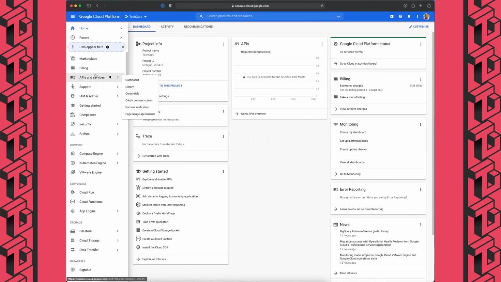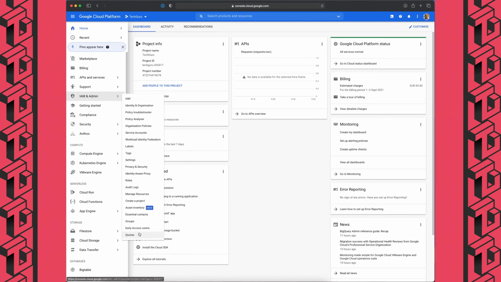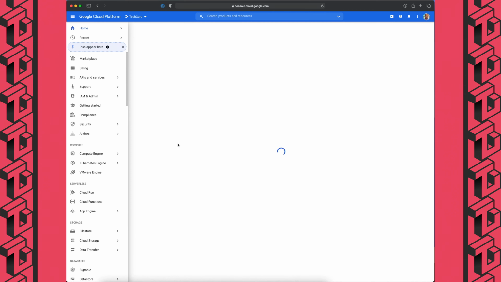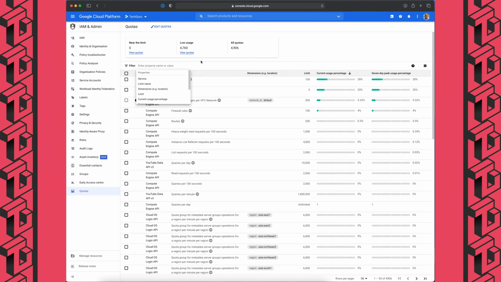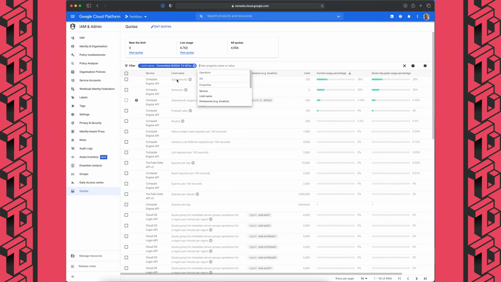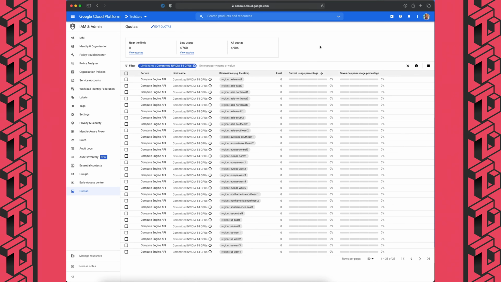This is for the NVIDIA T4 GPU. So we'll go to IAM and Admin and then go to Quotas. And from the filter, we will search for committed NVIDIA T4 GPUs, which is the first one there. And now we'll need to make sure to choose the quota pertaining to the region we're going to be using. So in my case, I'm going to use Europe West 3. So I'm going to choose that region.